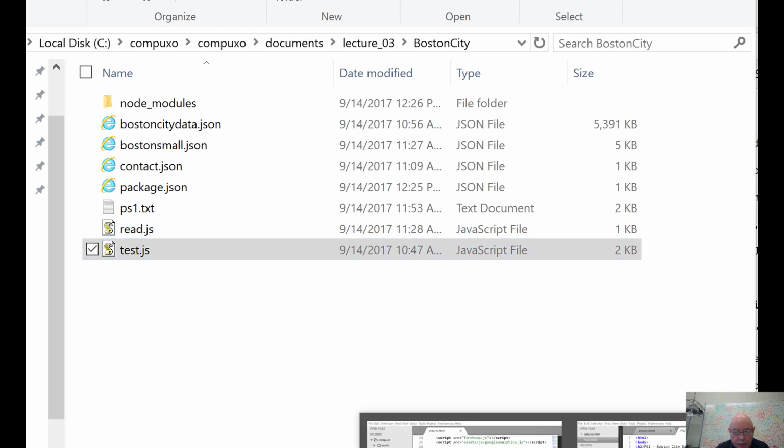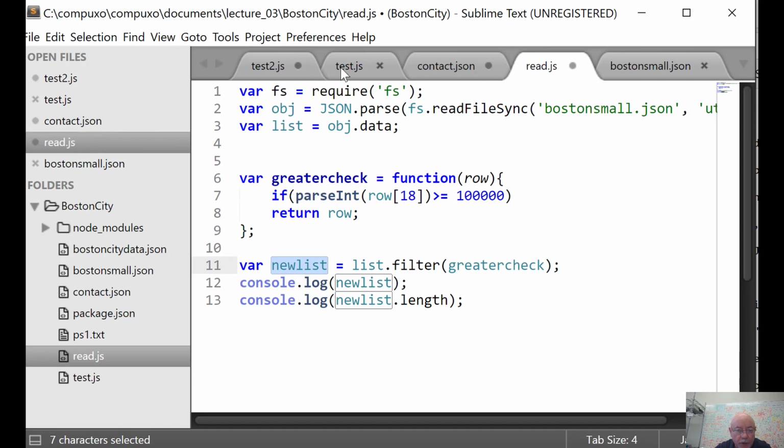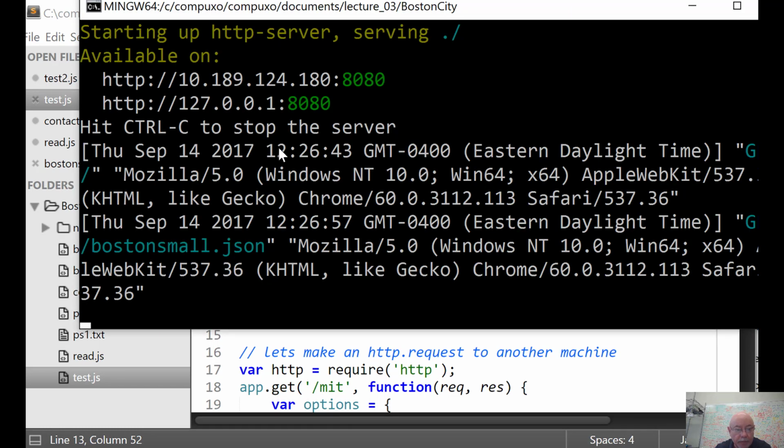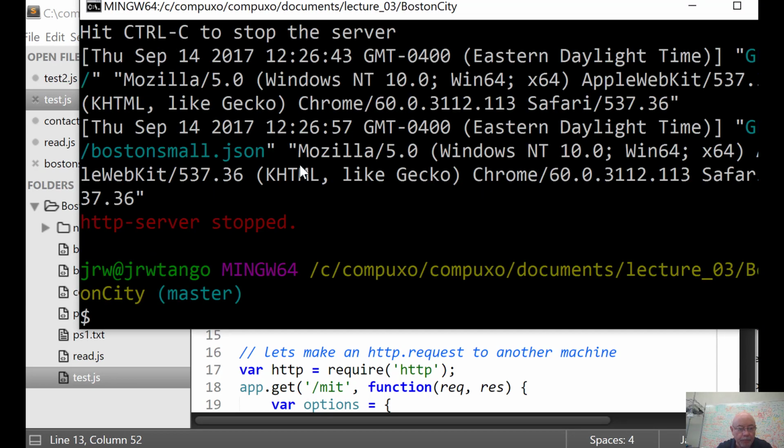Let's go to that file. So I've got test.js, here it is. Now this is the one that uses Express. So we need to load up Express as well. So let me just do that. I'm going to stop this a minute, and I want to do npm install express.